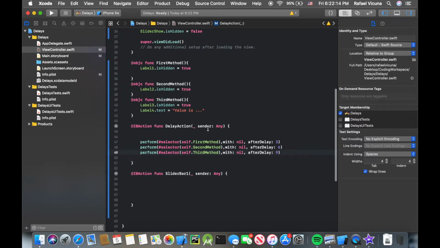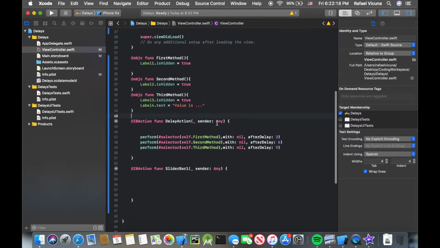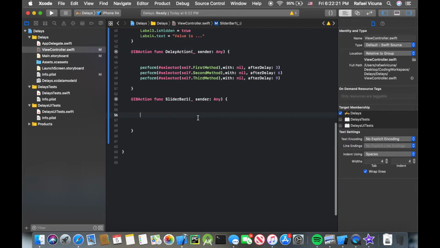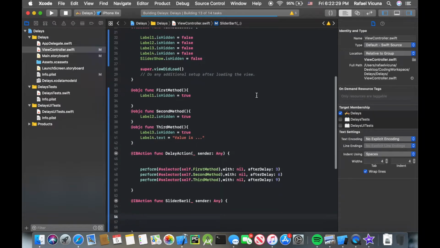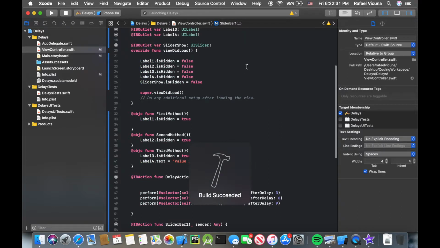Alright, so we've controlled now the delays. Let's go and actually do the slider. So the slider, if you recall, is what is gonna mess around with the labels. Let's click build and run and see how our app goes so far. It can take a while to run. Okay, build succeeded.